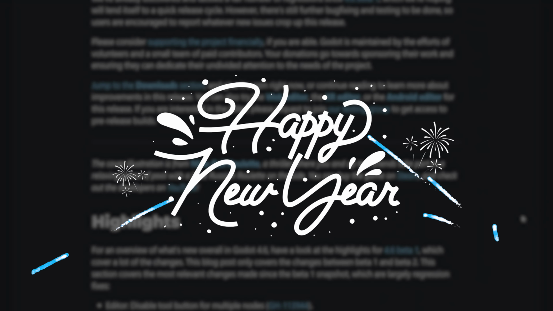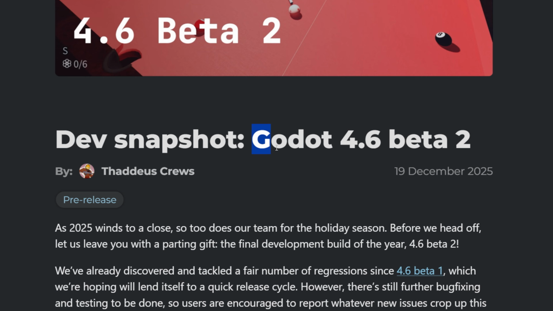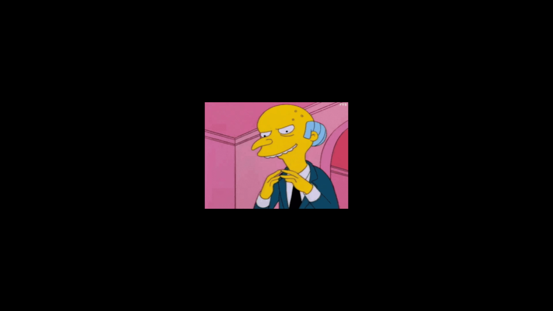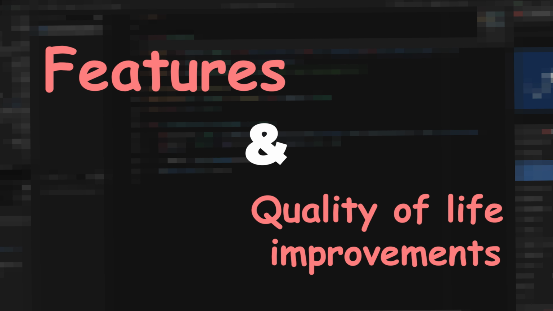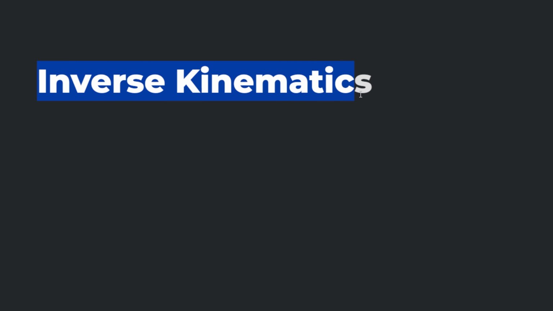Our world just got a new version, and with that, Godot is also getting an upgrade soon with its new release, Godot 4.6. So, let's quickly go through the most interesting features and quality of life changes in Godot 4.6. Let's start with a big one, inverse kinematics.